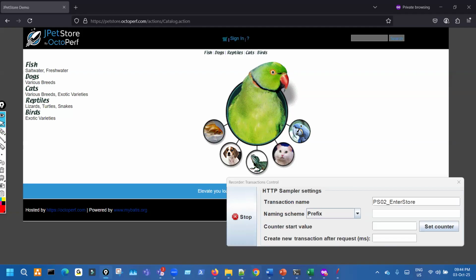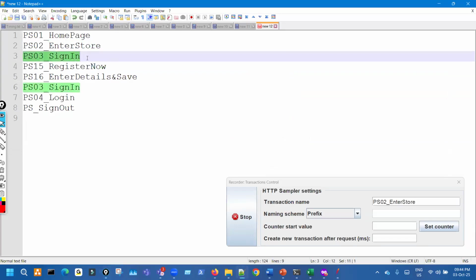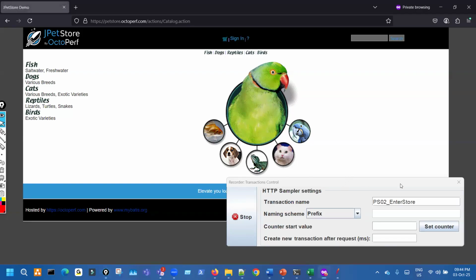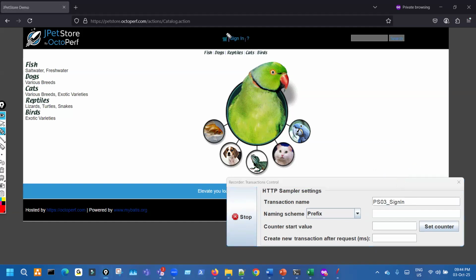Next will be, so this is done. Now next transaction. So that is this signing. So first update that. So let us update it here, and then it's updated, right? Then let us click.